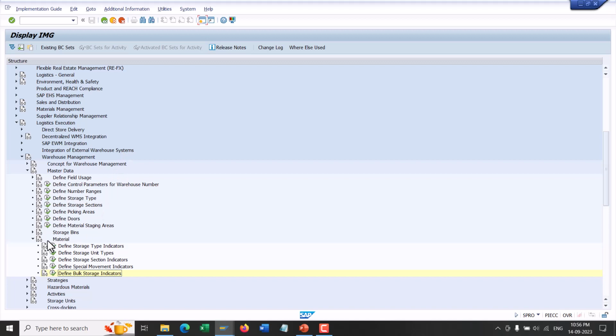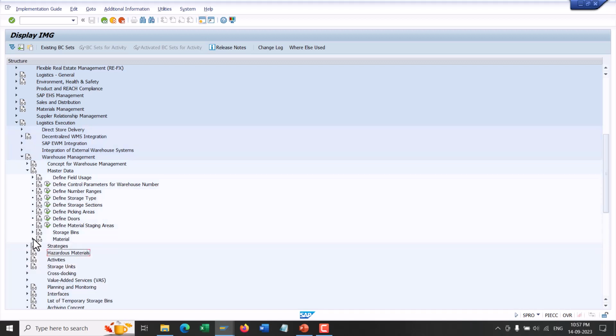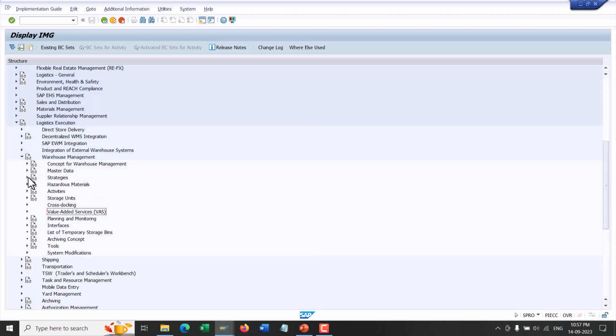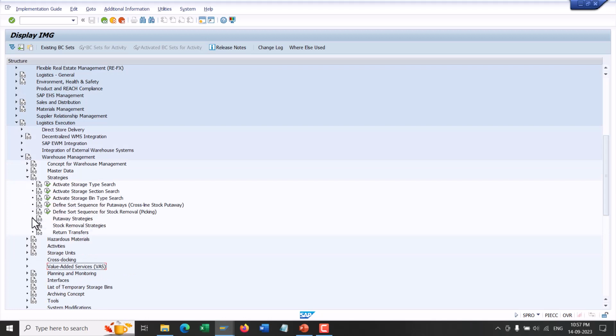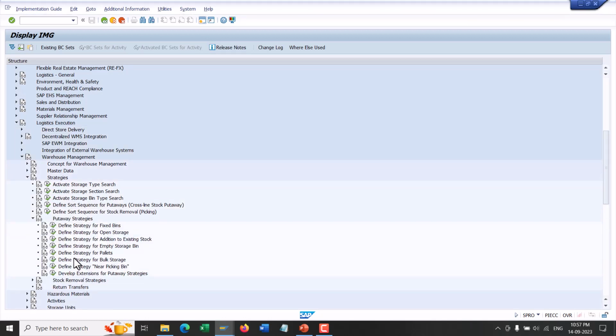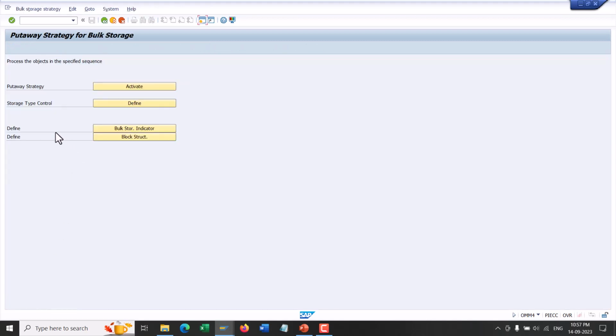Now we have to define the structure, like how we are going to store the bulk quantity of a material in our warehouse. So for that, we go to strategy, then put away strategy, then define strategy for bulk storage. Here you can see we have the option for bulk storage indicator and block structure. We have already defined the bulk storage indicator. So we have to define block structure.